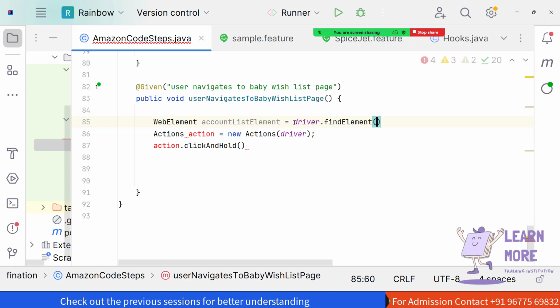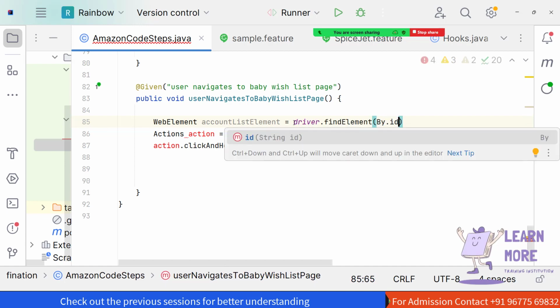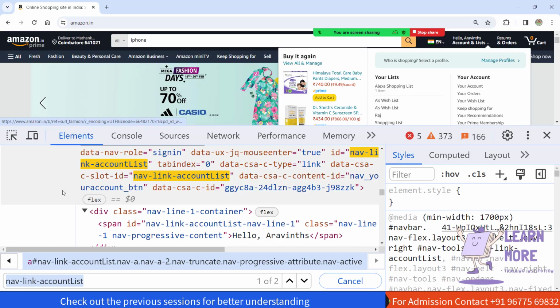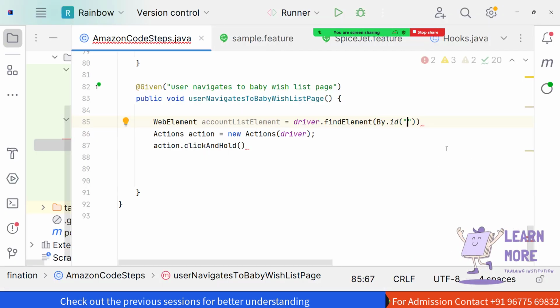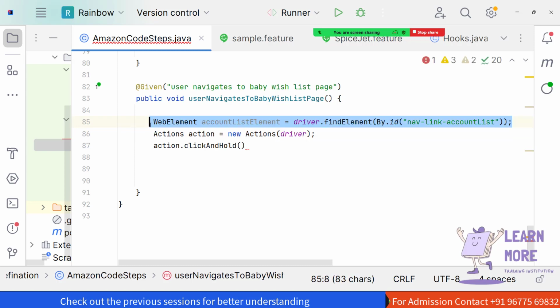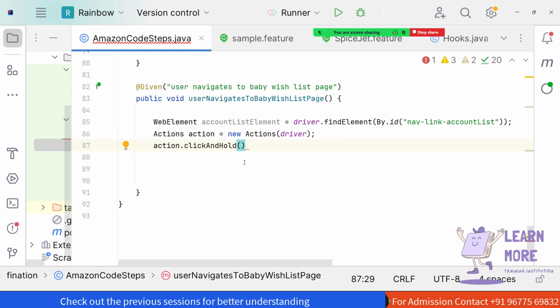So driver dot find element by dot id, and what is the id which we have? So nav list account list. So I'm just passing the id. So we are not performing any action, we are just creating the web element. So at the end, I'm adding the semicolon, and I'm passing this web element inside this click and hold method. Which means it will identify this web element and hover the mouse over this particular element.